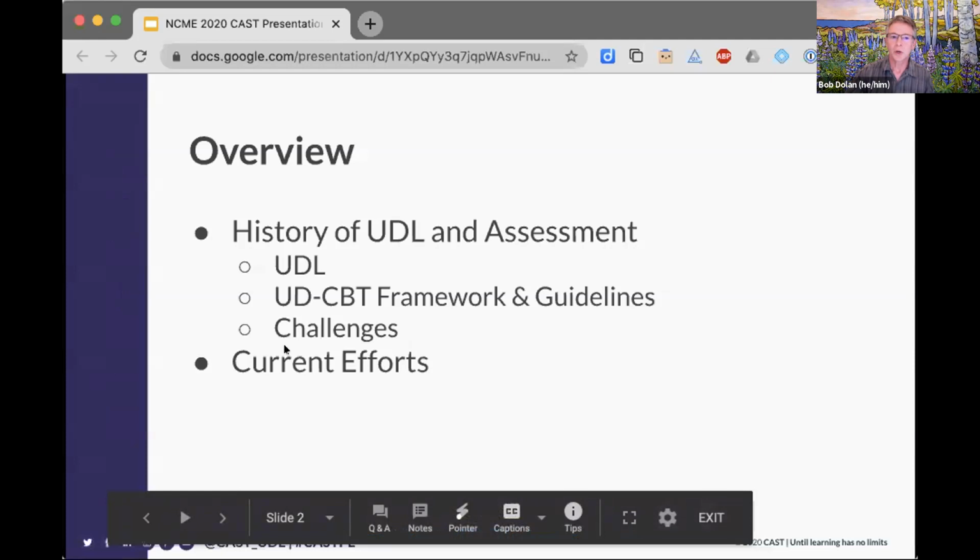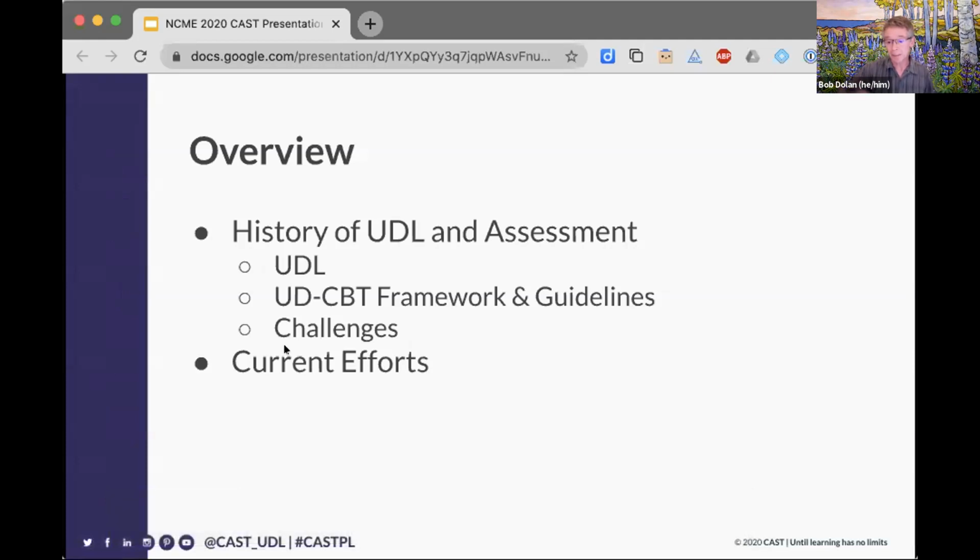UDL came up in Melissa and Danielle's talks, and I'm glad it did, because we're going to be digging a lot deeper into UDL, what it is, and a bit of its history in application to assessment, and talk about some of the current efforts to bring past efforts forward into the next decades.